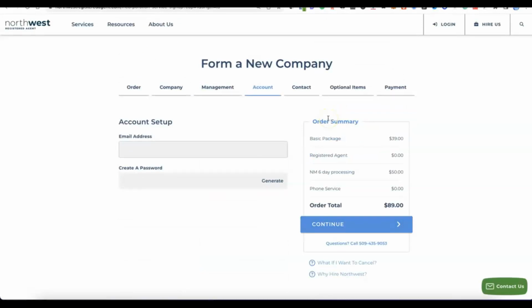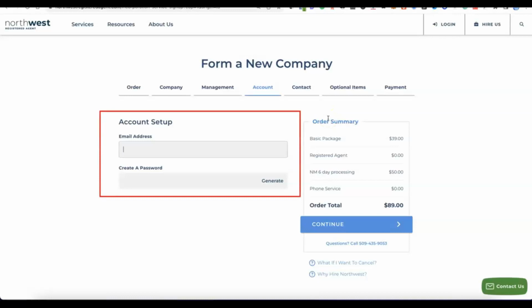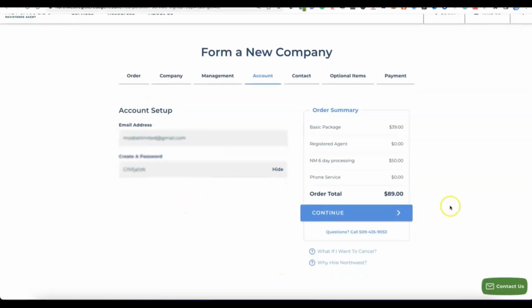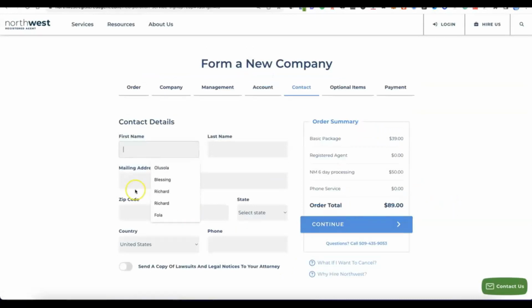So the next thing you want to do here is enter the email address you will be using to create an account with Northwest Registered Agent. So here I'm going to come over here and paste my email address, then also create the account password, so I'll be able to use it to log in to my Northwest account. So I've entered my email address. So the next thing I want to do is set up my password. So I'm going to generate a password for this. All right, so I've just generated the password. So the next thing I'm going to do is click on continue so we can proceed.